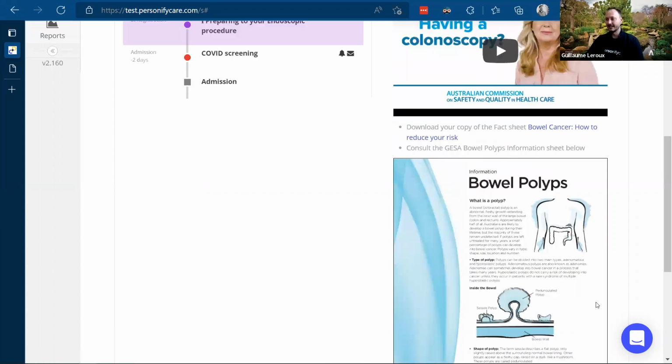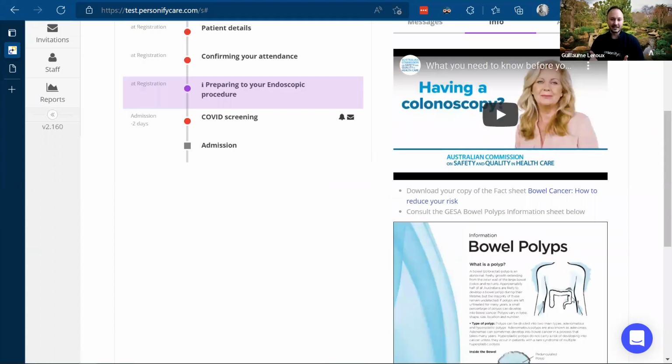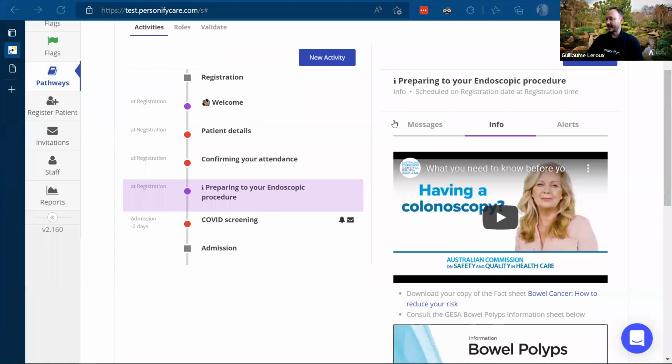So you know that when the patient actually looks at this, you will have proof in Personify Care that the patient has consumed this information. And you know that the patient doesn't have to do any more exercise to have a look at the information. Where is it? Is it on another website and things like that? They have it right there available in their account, and they can come back to their account to consult it as well over time in the future. All right, so that is an endoscopic procedure.